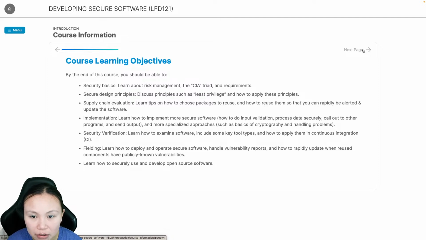So learning how to choose packages to reuse, how to reuse them so that you can rapidly be alert and update software. So update is very important. If you are having anything on GitHub, they are dependable and stuff. So it's kind of reminding you to update all the time.